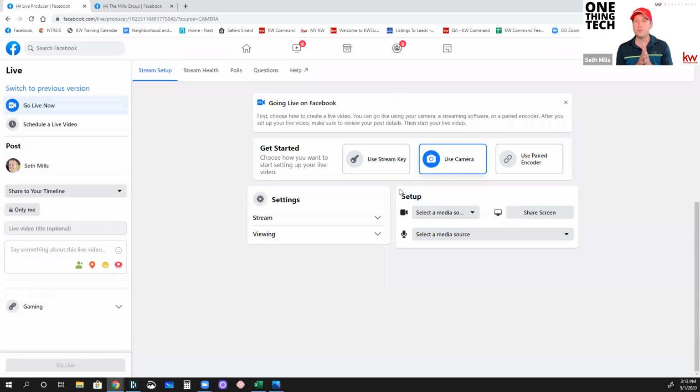Those of you who are used to Facebook Live in the past, this may be new to you. This is very simple to use once you get used to the interface a little bit. So let's just break down some of the pieces here. On the left-hand side, we have Go Live Now or Schedule a Live Video. We're going to get into scheduling a live video in a moment, but for right now, let's just look at going live now. We can share to our timeline. We can share to a page, or we can share in a group.